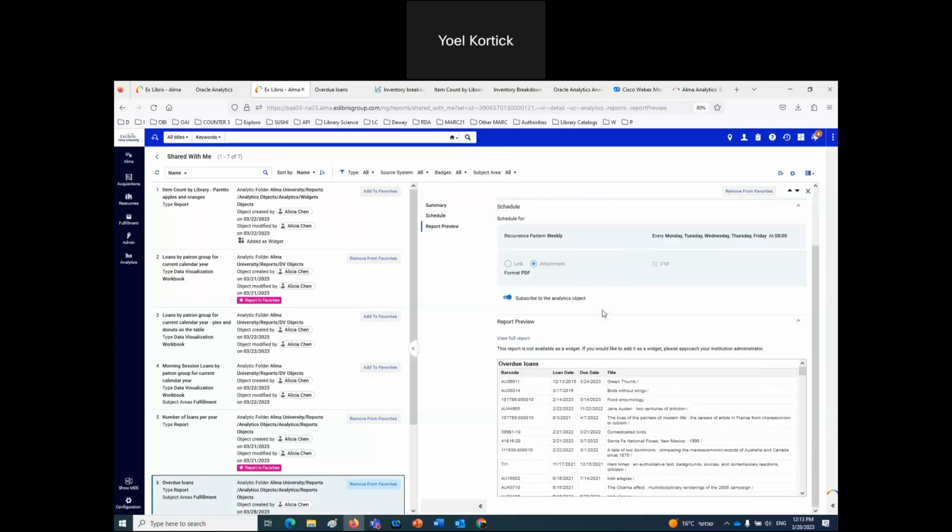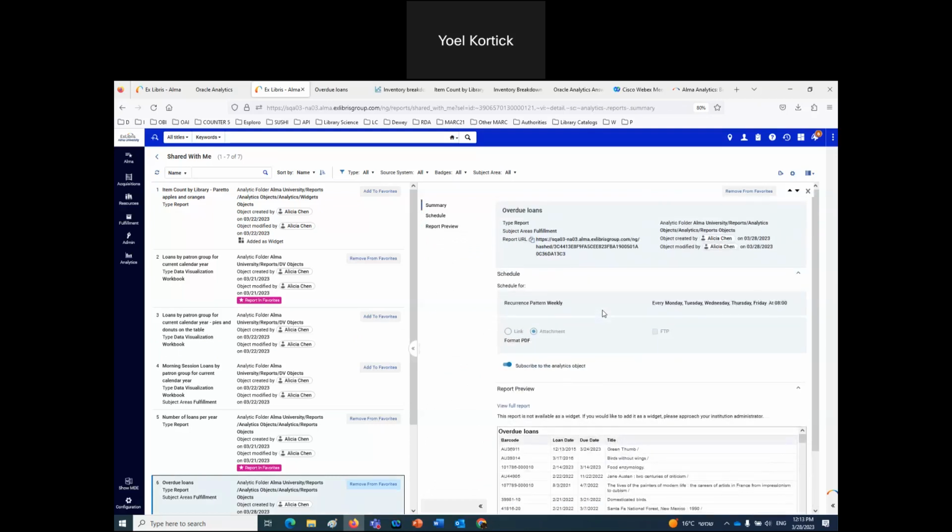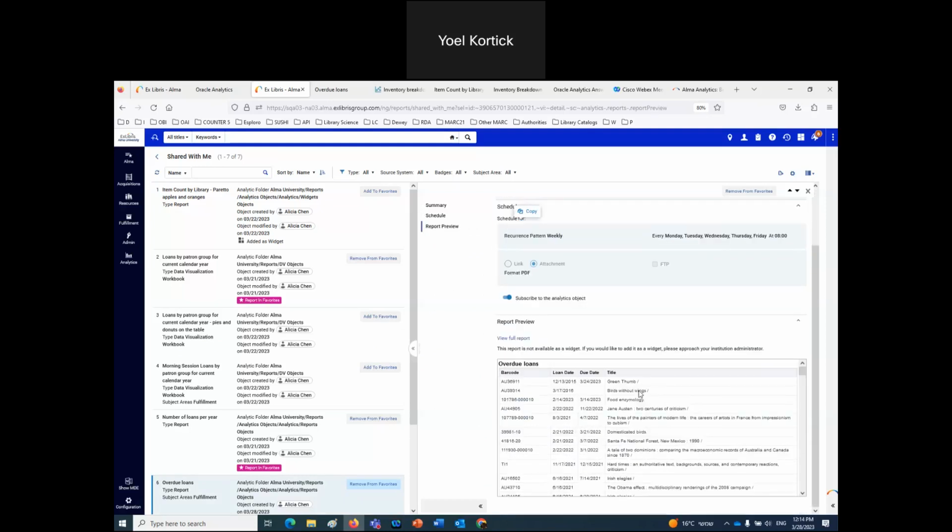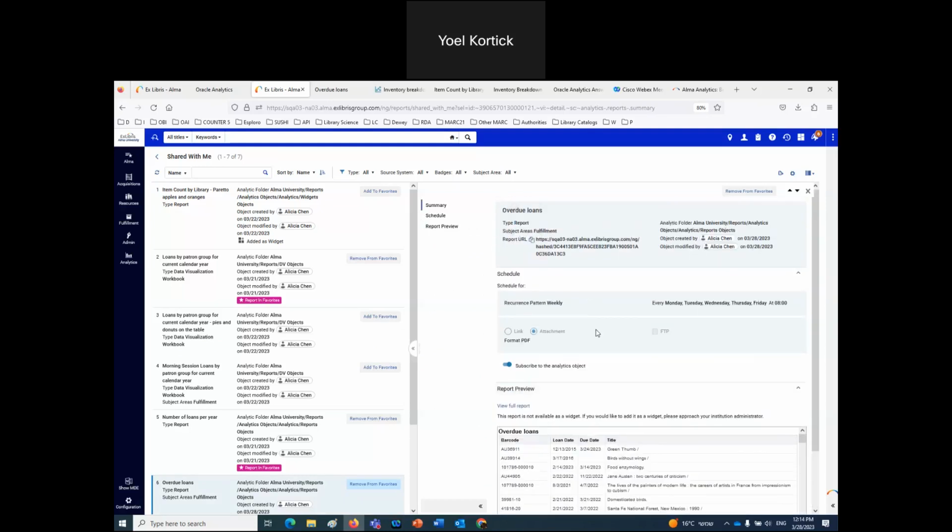And by the way, if you notice, I can't edit this, and I can't see what the roles are for this because I'm not logged in as Alicia. Alicia is the one who has the analytics designer roles, so she can edit it. I just see it this way, and I can't change anything. I can copy this URL. This is a hard-coded URL that goes to this report.